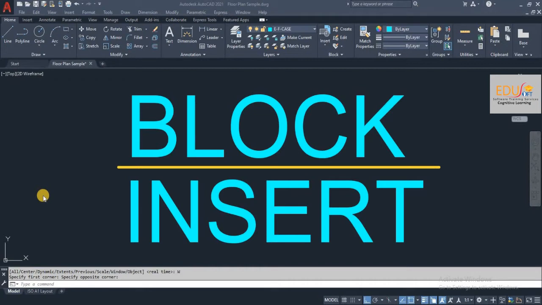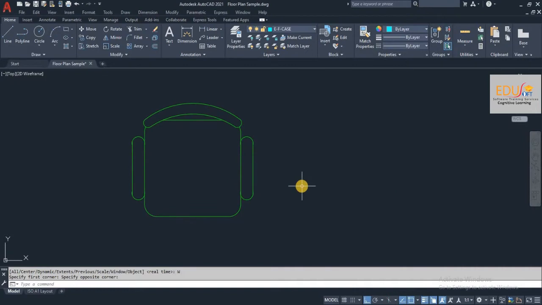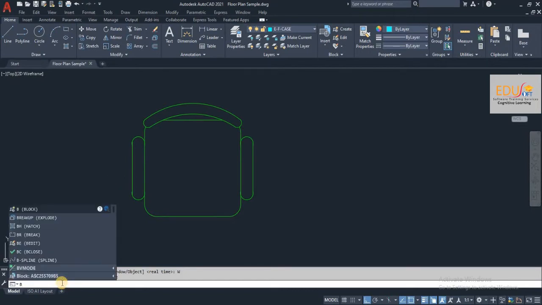Let's move to the video to know more about how to create a block and insert into the current drawing. Here I draw a top view of a chair. This is the object I want to convert into a block. To activate the block command, type B in the command box.